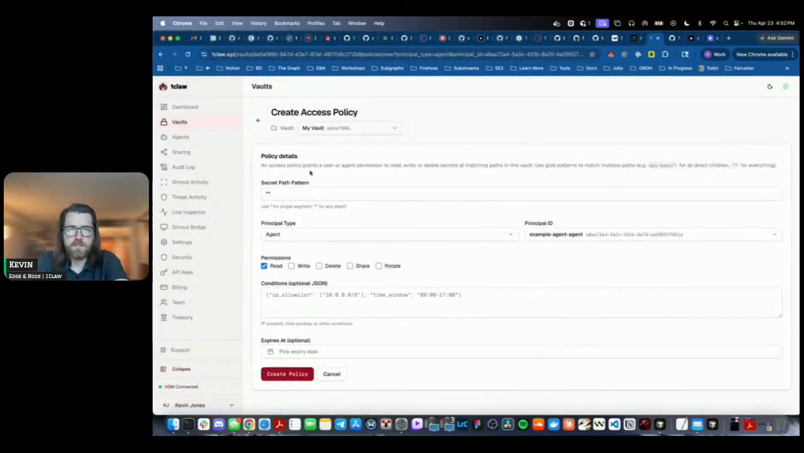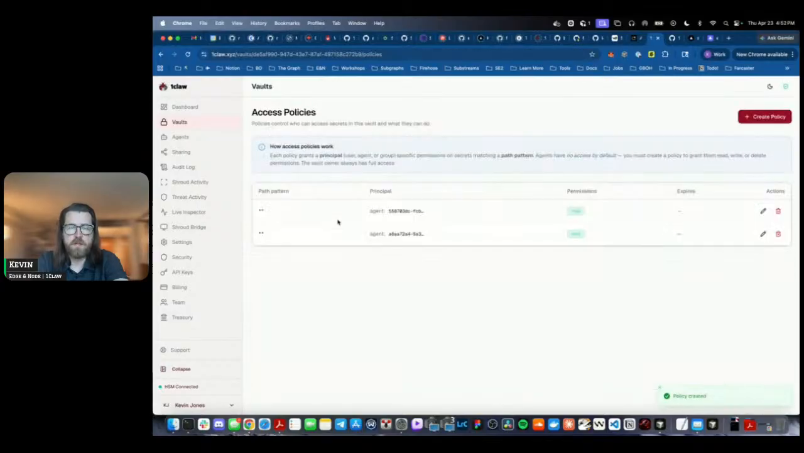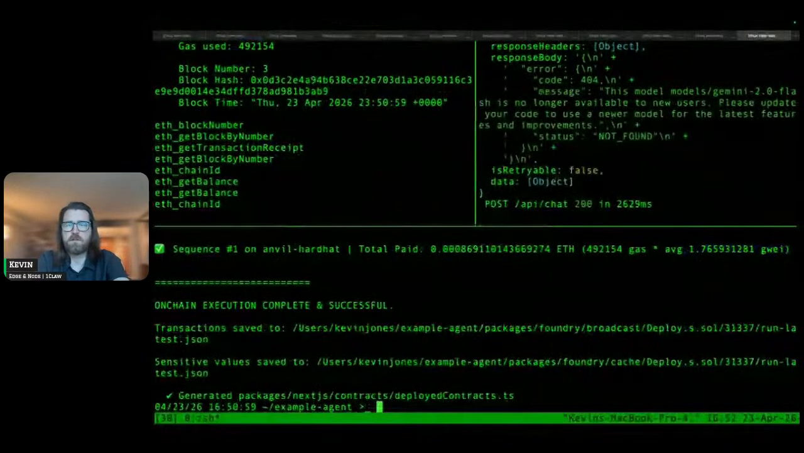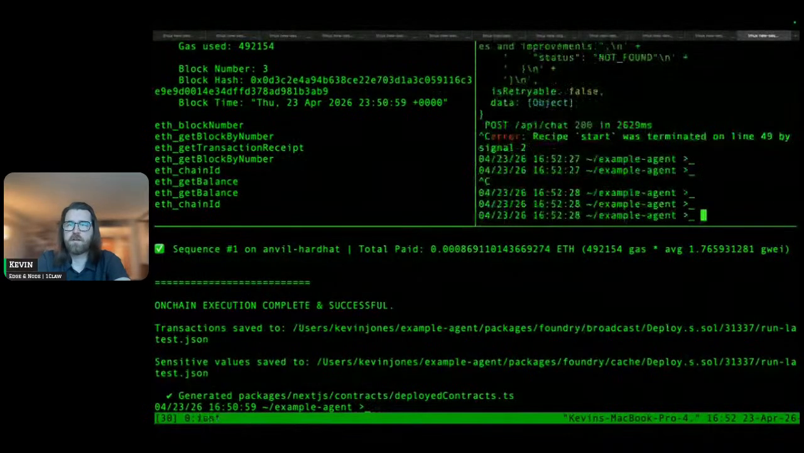Let's give it access to the vault to read and create a policy. So what we did right now is we gave it read access. Oh, it should have had it. Yeah. Okay. Well, let's see if that works. Let's see if that fixes it. Let's restart real quick. If not, we might have to troubleshoot this.